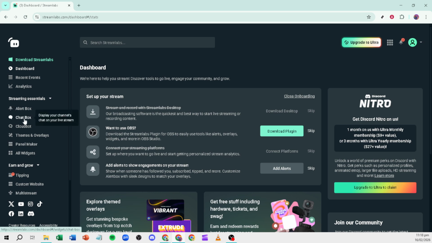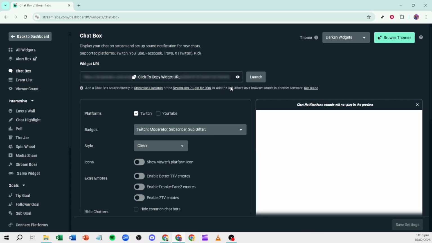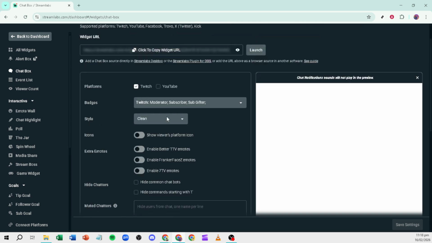In Streamlabs, it's listed under widgets. Open it and look for the widget URL. This is the unique web address that renders your chat overlay. Treat it like a key to your overlay. Don't share it publicly because it can be tied to your channel settings.